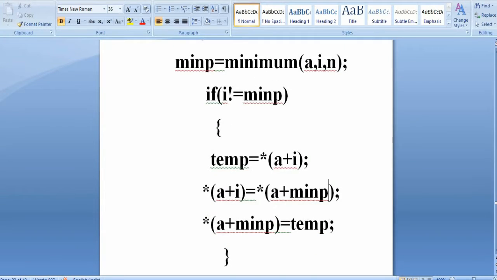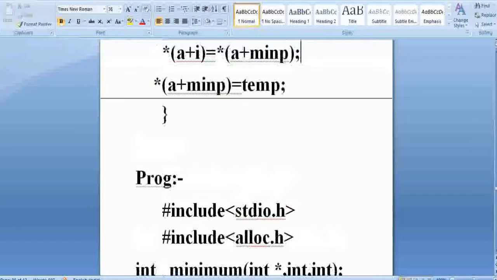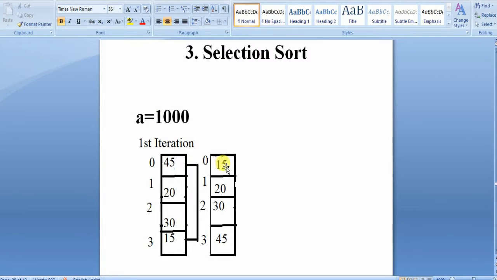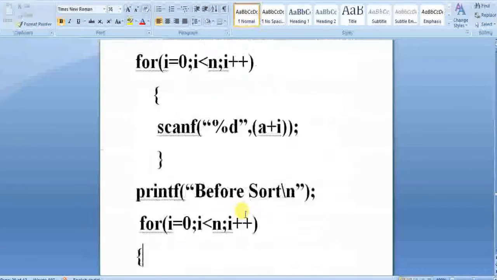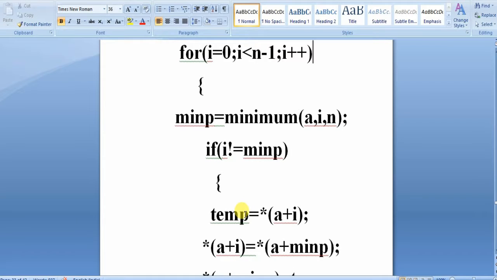So the two values have been interchanged and we got these two elements like this here. Let's observe, this is 15 and this is 45. Next time what will happen here? Then I plus plus here. What is I plus plus? It becomes 1. What is 1 here? Less than 3. Condition true. Again minimum of a comma I.